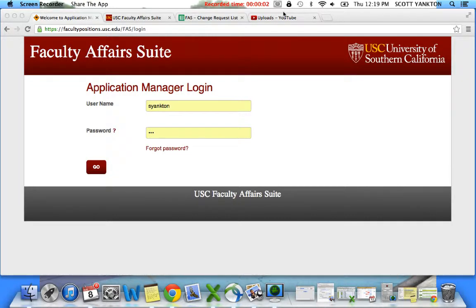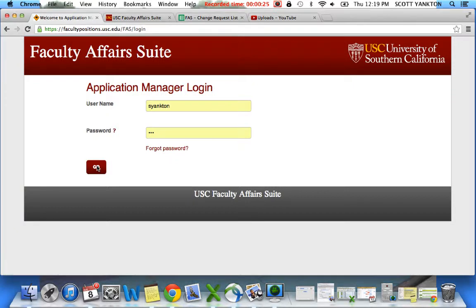Okay, this is a quick overview of the internal part of the application manager, and this is the login screen. Here's the URL for logging into the internal system. We'll go ahead and put in our username, and that's typically the first part of your email, and then your password. If you do forget your password, there's a way to get your password reset.